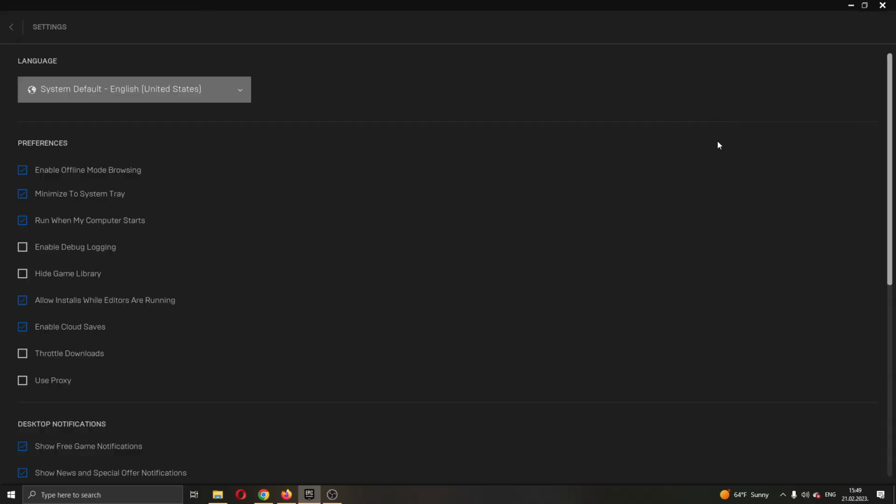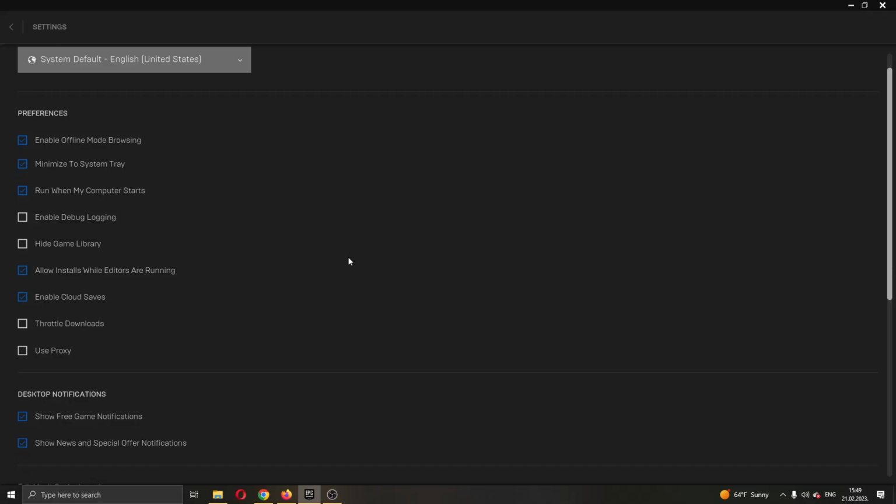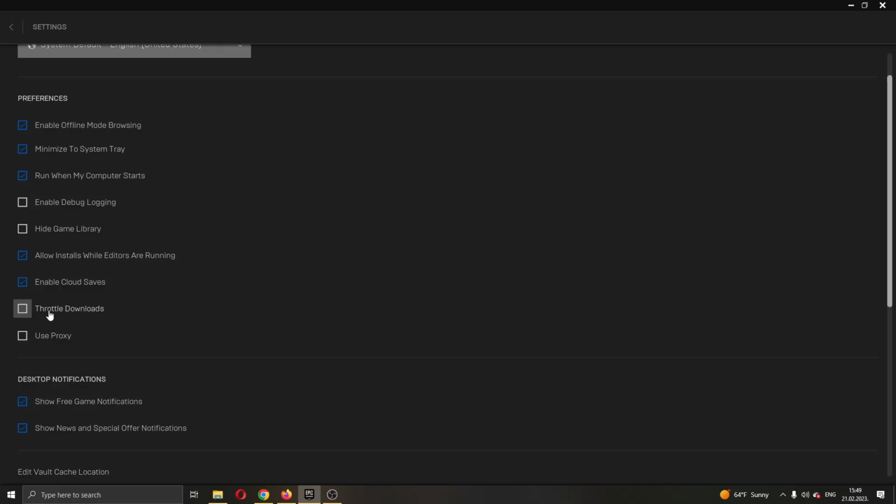So guys, go ahead and click on settings, and now this will bring you to this new page where you will be able to edit your settings about your account. What we want to do is scroll down a bit and find this option right here called throttle downloads. So this is the option that we'll be using for limiting our download speed.